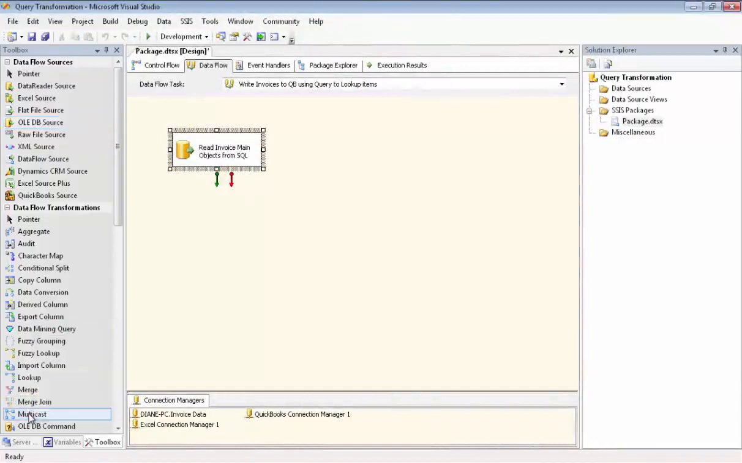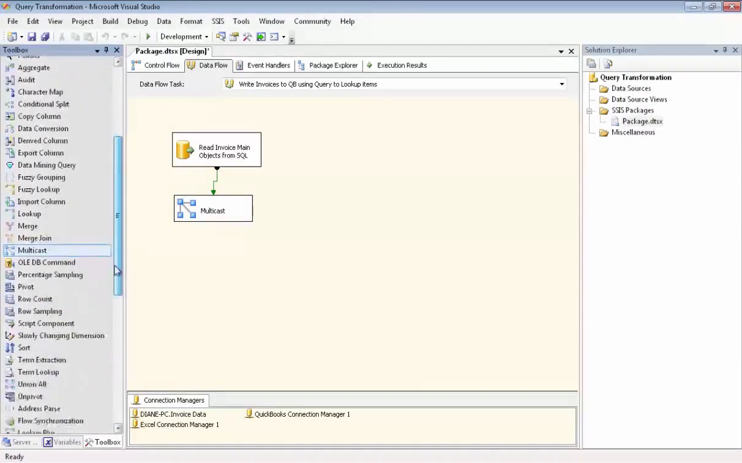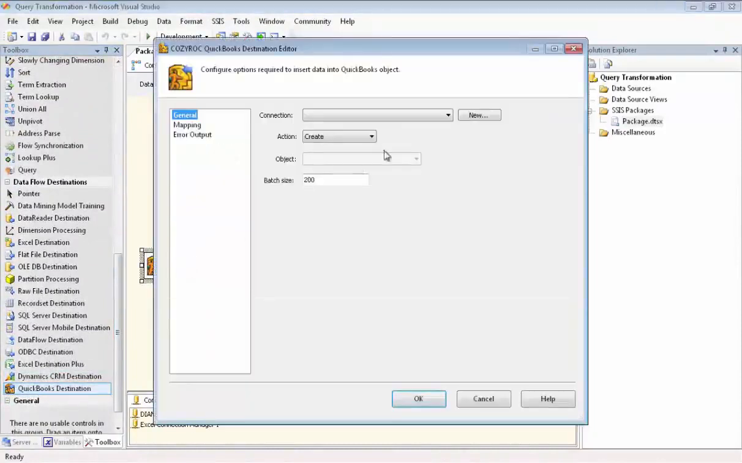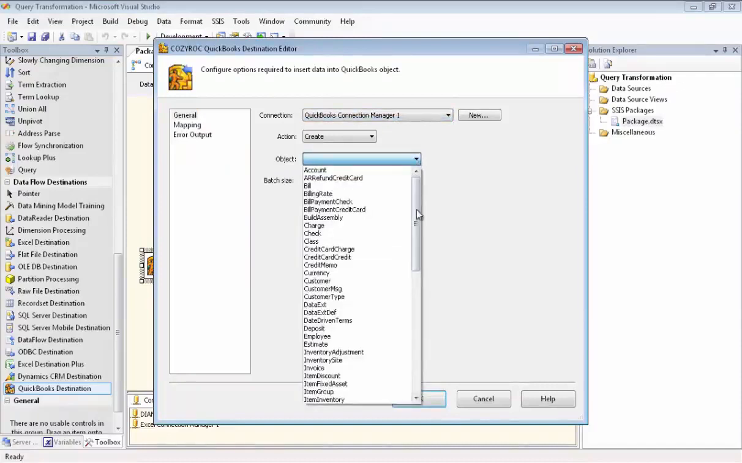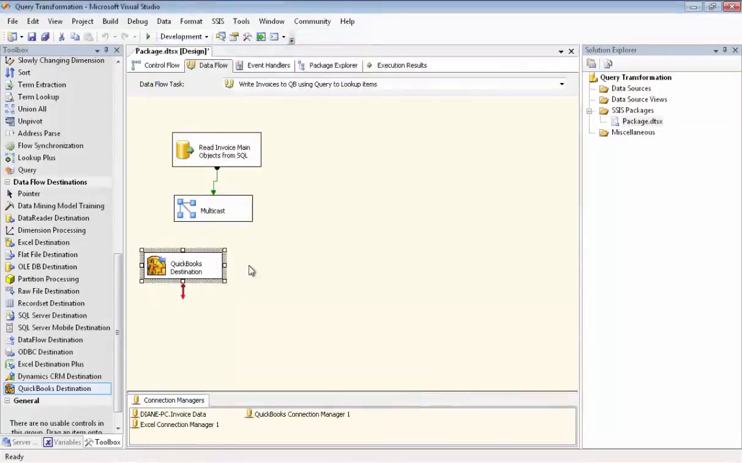Now we need to make two copies of the records as we read them from the Invoices table. So we're going to use multicast for that. For one of the copies of the record, we're going to feed that into the QuickBooks destination component from COZYROC. So we'll go in and choose the connection manager for QuickBooks. Of course we're creating an invoice, so the correct action is create, and the object will be invoice. Now we exit from here.